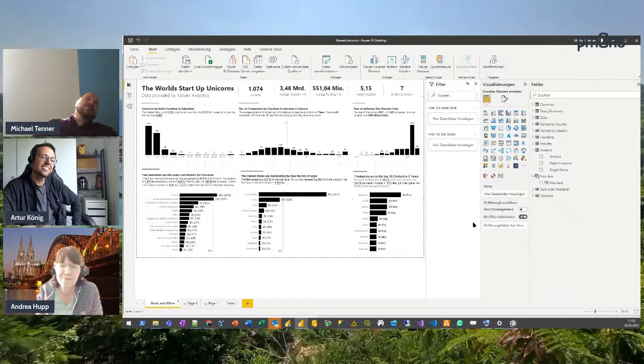Okay. But these are the rules. So I played by the rules. Just build one visualization, one page with visualizations.